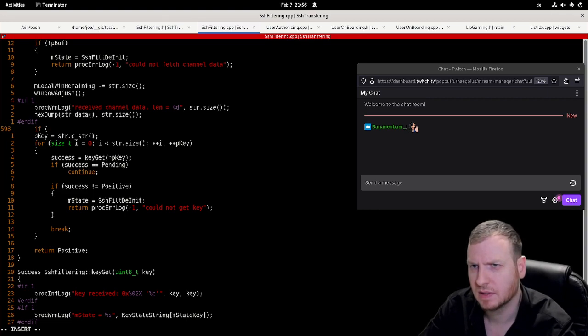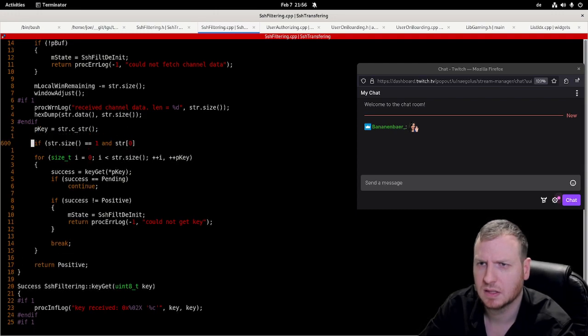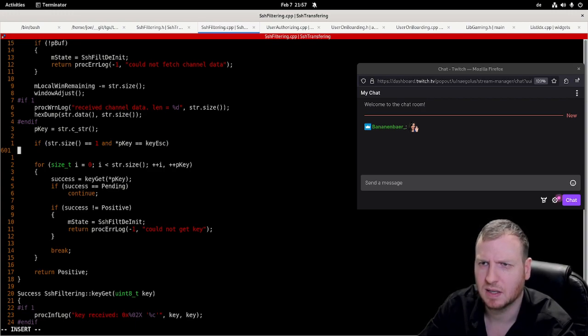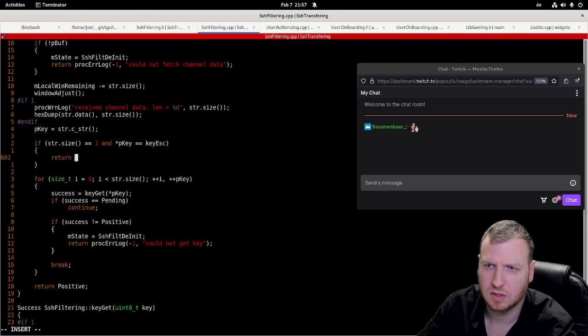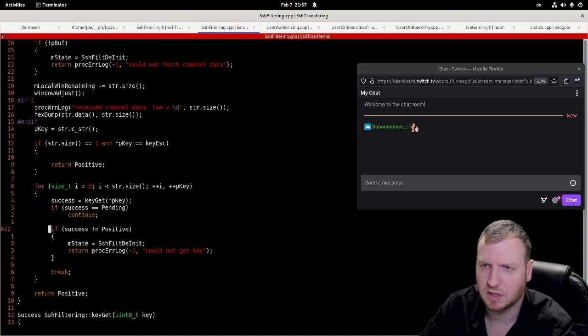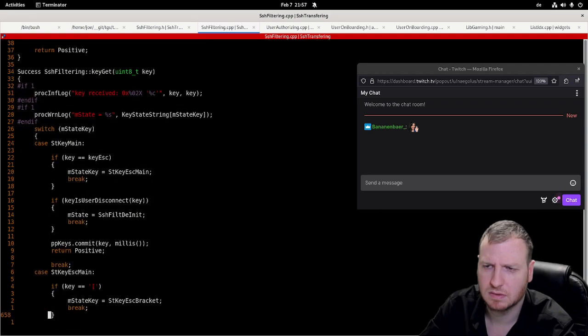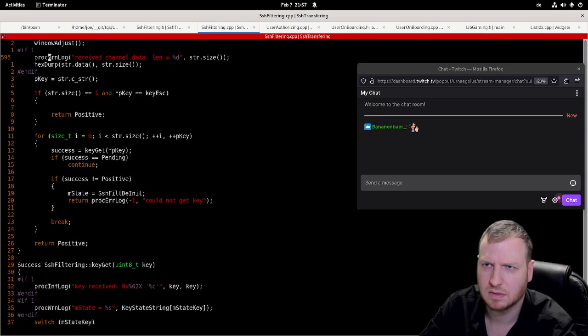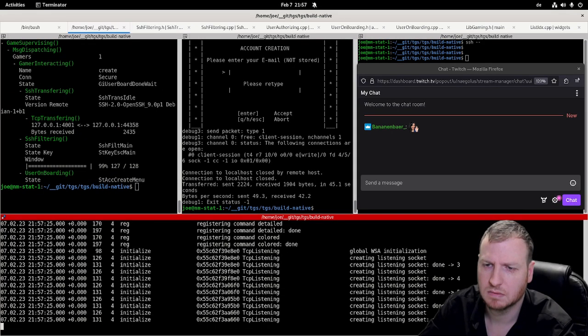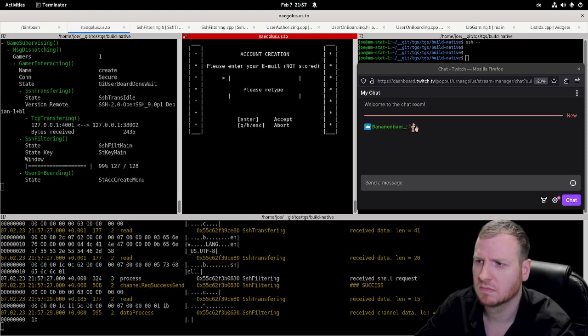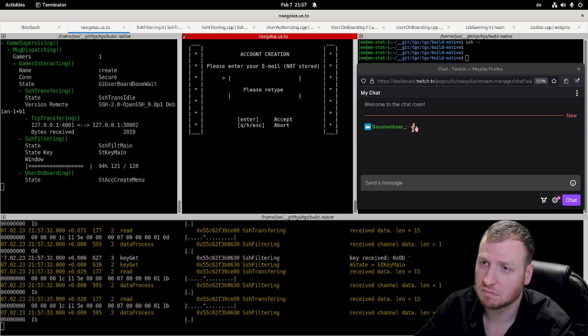If the string size is equal to 1 and p key is equal to key escape, then return positive, then we just commit the escape key. Okay, that's fine.